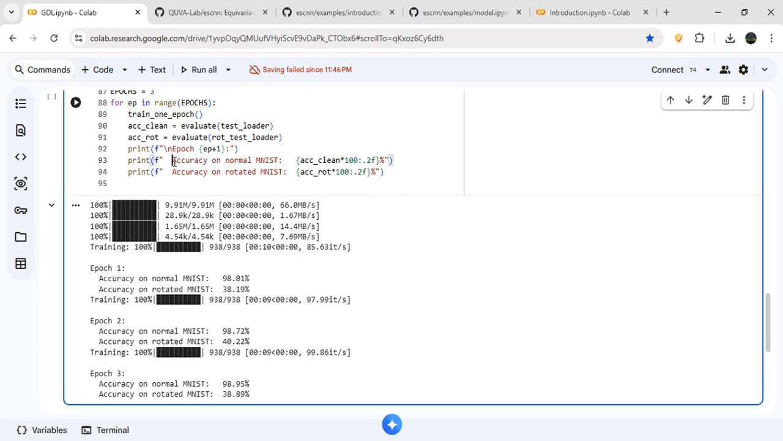Notice we have an accuracy on the normal MNIST test dataset and an accuracy on the rotated MNIST. We can see after 1 epoch our accuracy on the normal dataset is 98% and almost 40% for the rotated MNIST. So how can we solve this problem?